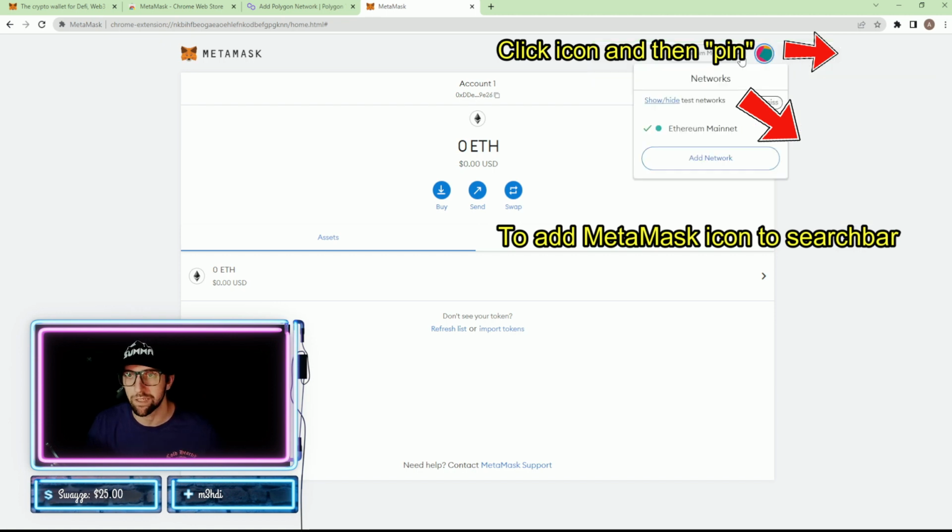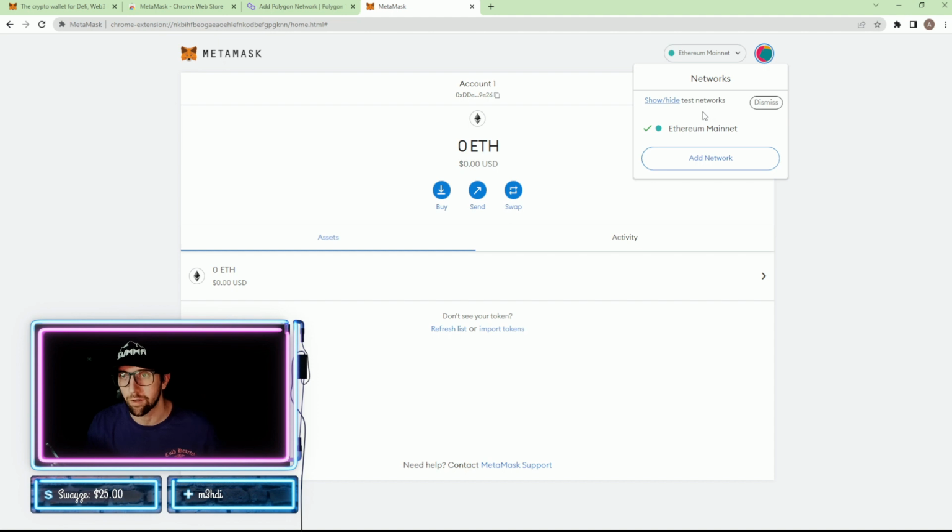Now that we have MetaMask set up and we can see the Ethereum network, you might notice that there are no other networks. So the next step is actually adding the Polygon mainnet or the Polygon Matic network so that it's accessible on MetaMask.